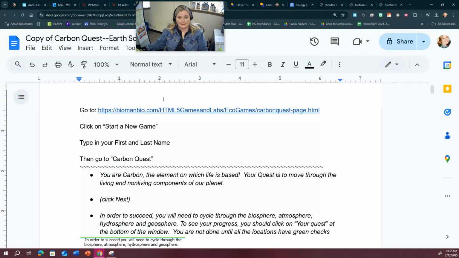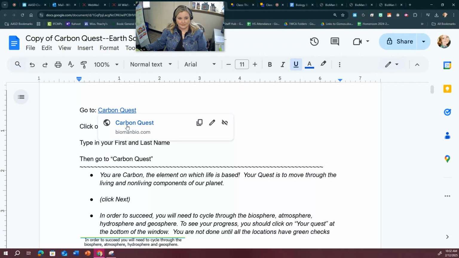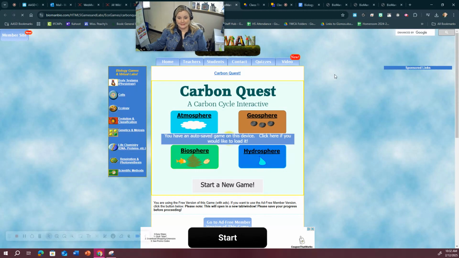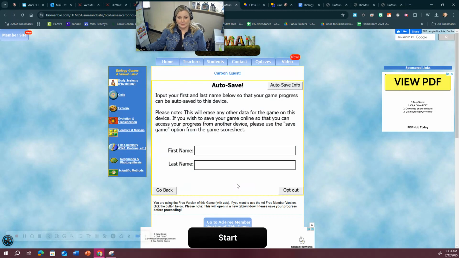So this is my copy, and it says to go to this website. So I'm going to go ahead and click on that. Let's do that. All right. And that brings us here, Carbon Quest. Now this has ads on it. They should be appropriate ads, but the ad-free version costs money, so we're not going to do that. But we are going to start with a new game, and you're going to put your name in here.